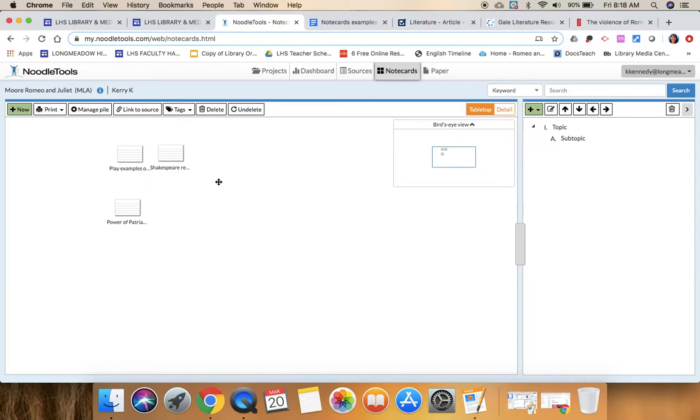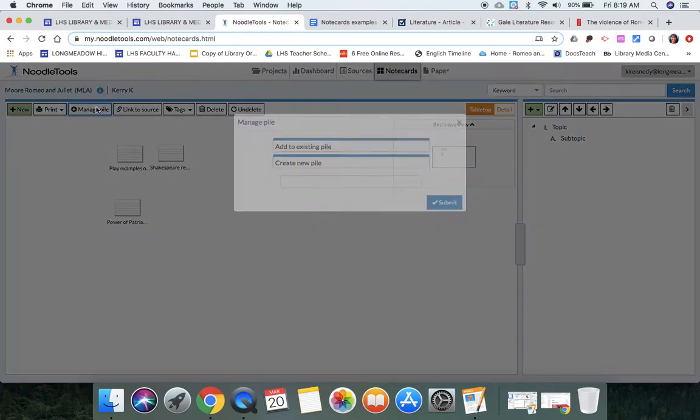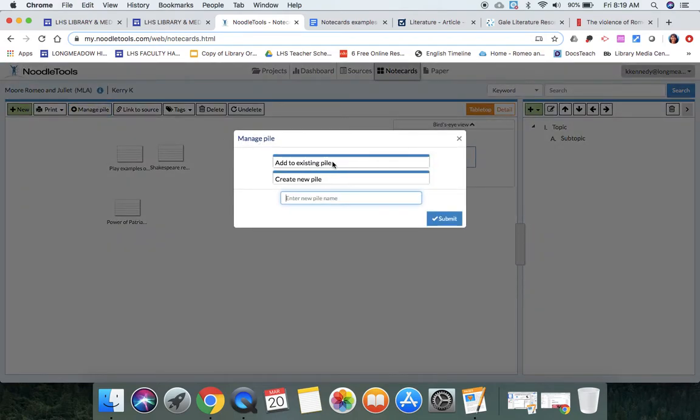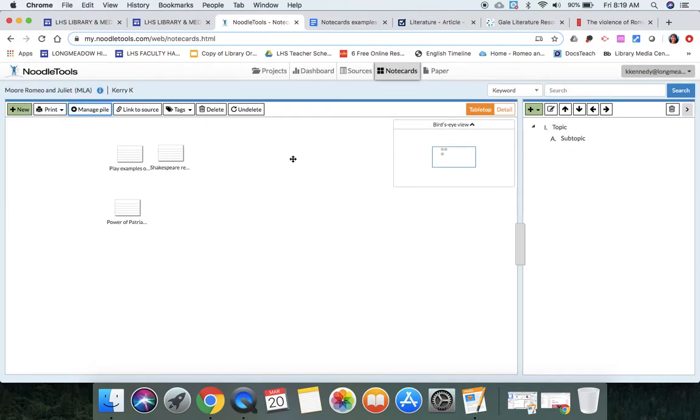Okay, some other things to think about. If you have note cards from all one source, you can actually stack them. Okay, you can create a pile. So if you had, say, 100 note cards, you could create piles of 10 or whatever, making them be in a more organized way. Okay, but we're not going to create a pile because we only have 3.